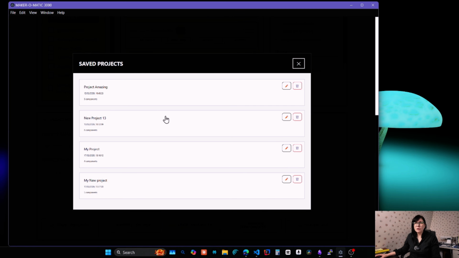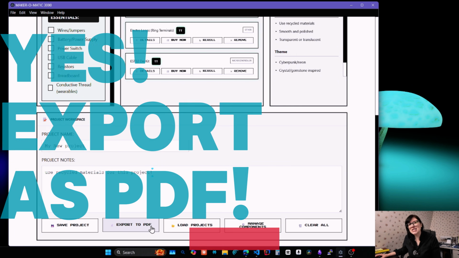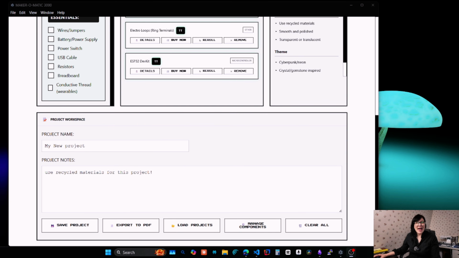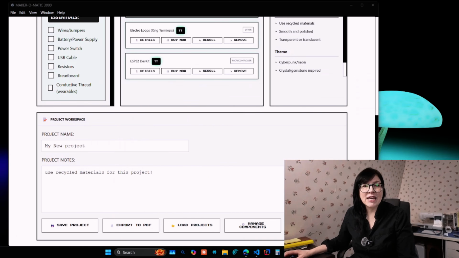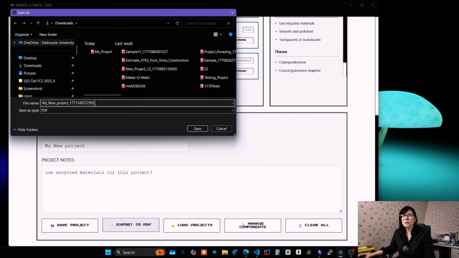From there, you can load projects if you want. These are the ones you've done, or you can export it to PDF. Now, this is super exciting for teachers. If you're a teacher and you've generated a project that you think would be really amazing for your students, if you export it to PDF, your students would then be able to use this as a guide, for example. So here's my new project.